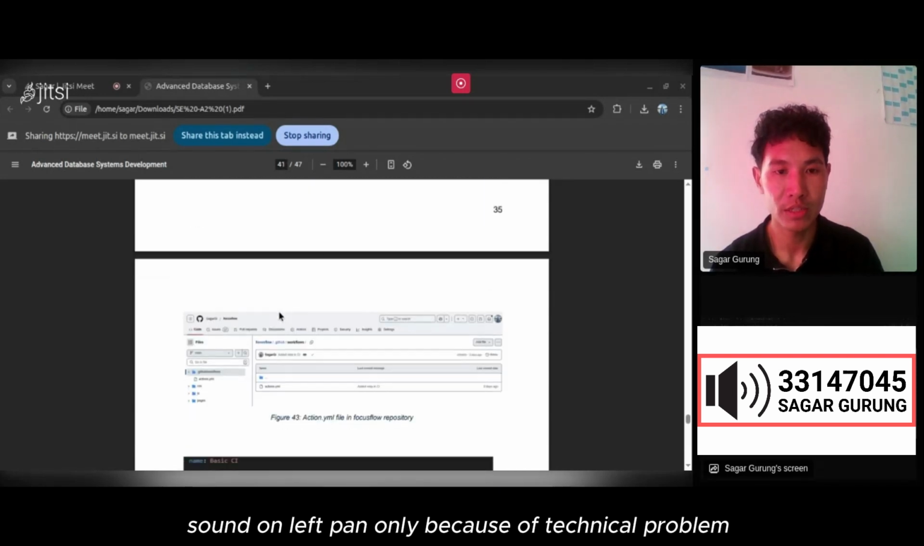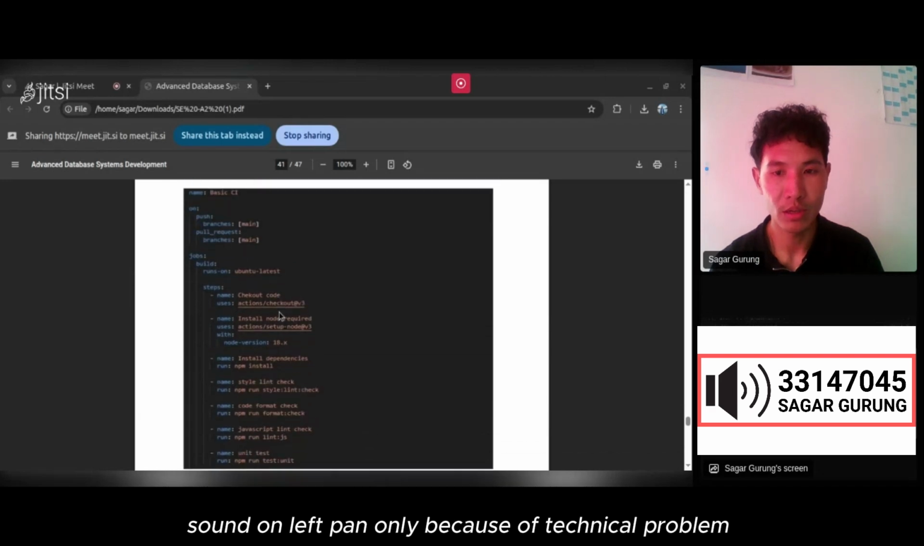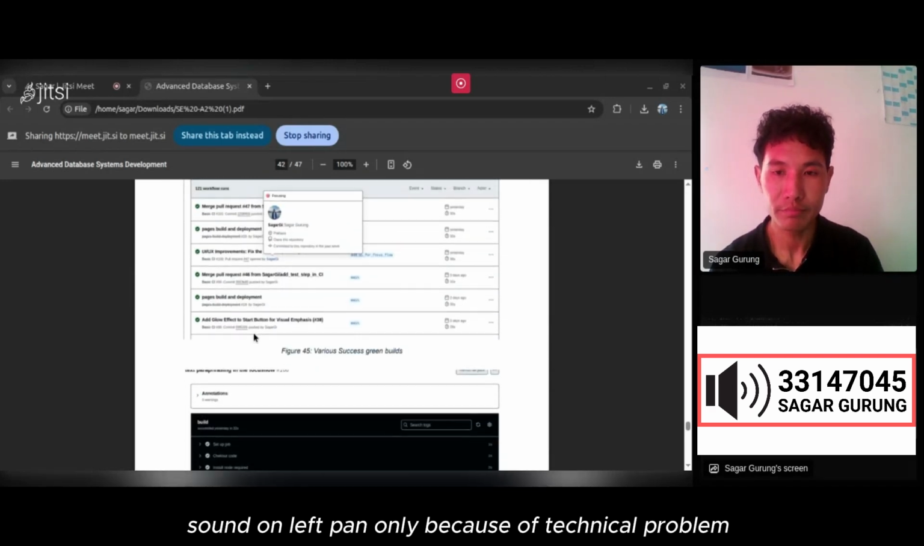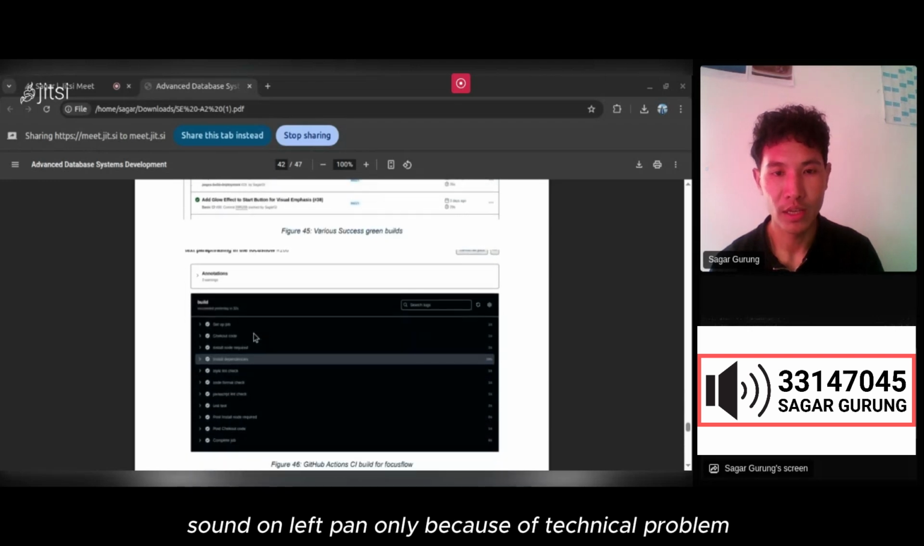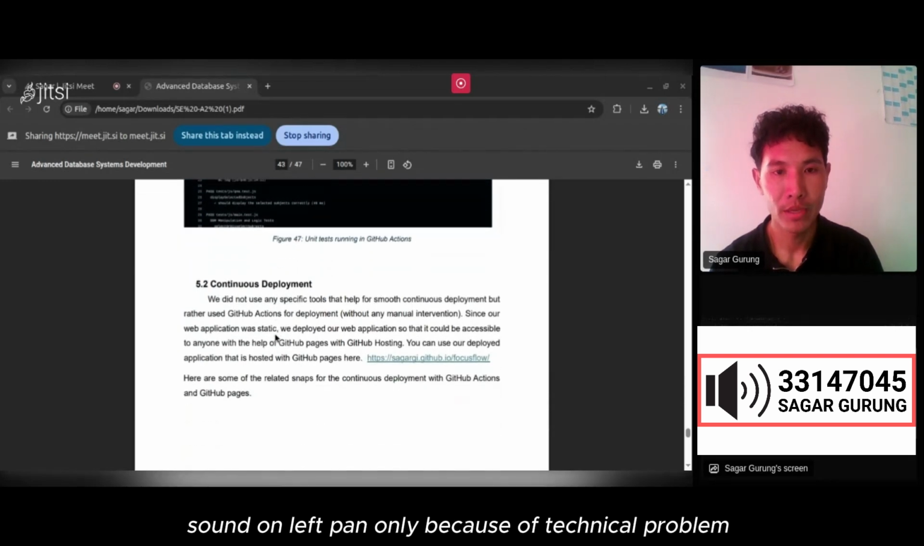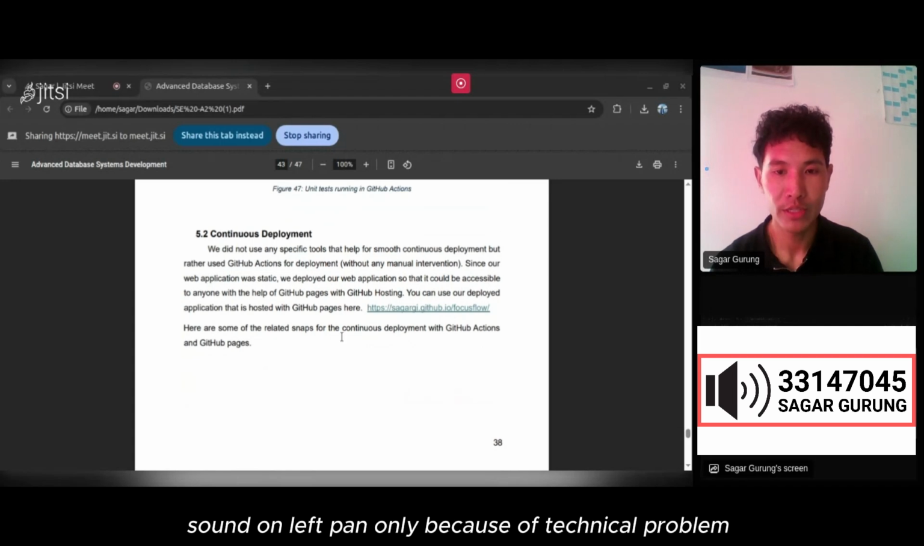Here you can see a code snippet of the YAML file and also the other CI/CD workflows, and the unit tests running successfully. The next one is continuous deployment. For continuous deployment, we used GitHub Actions again.